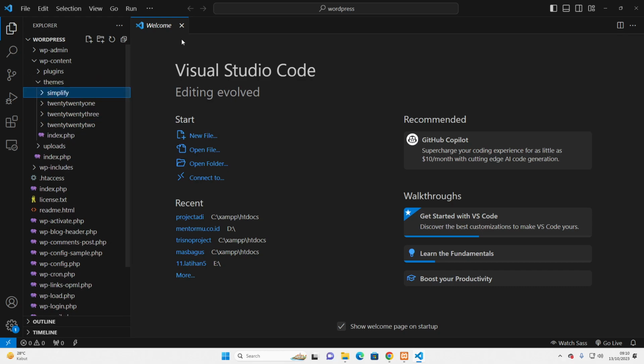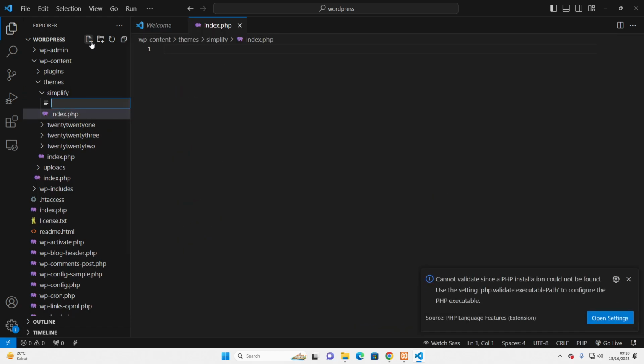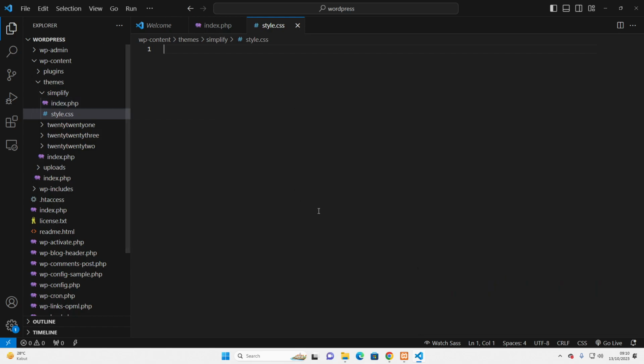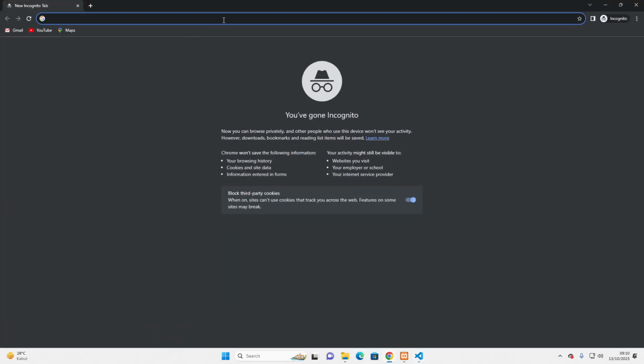Okay, I'll name the theme simplify, and now we have to create index.php and also style.css. Okay, these are the main files that we have to place in the WordPress themes folder to make the template work properly. So now we want to go to the WordPress site.